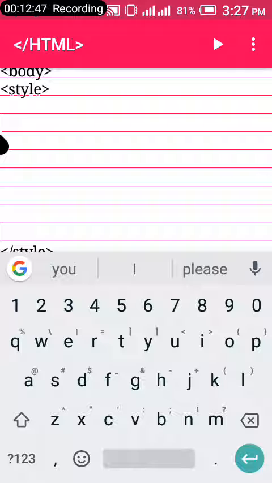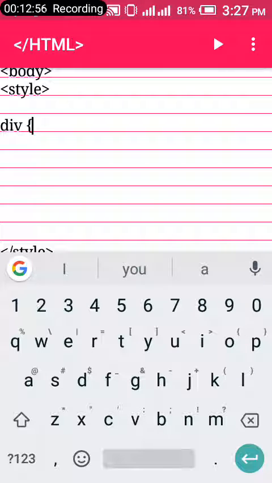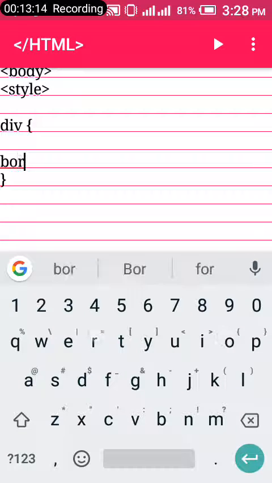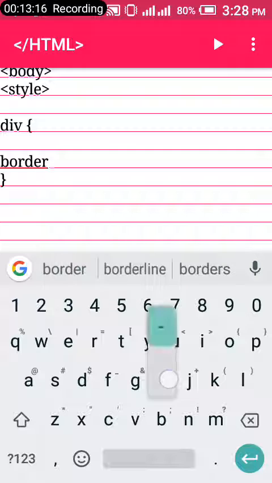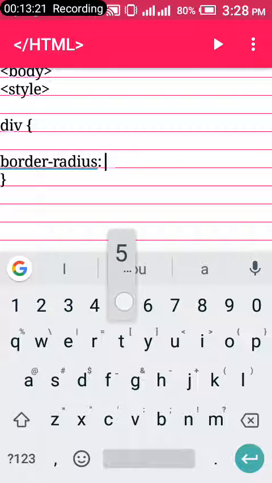Yes, so right under the opening style tag, you type div. To style your div tag, you give a space, then put your first wavy bracket, the left wavy bracket. Then right here, you put your closing wavy bracket so that we won't forget. Between the opening wavy bracket and the closing wavy bracket, let's specify. Our div will be given a border radius of 5 pixels, which is 5px.